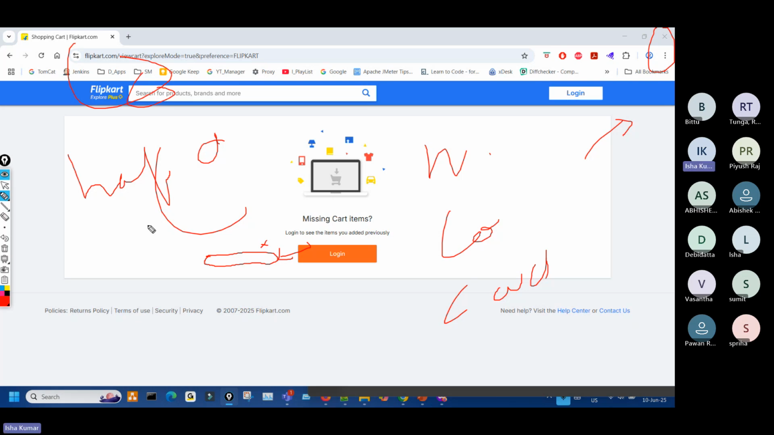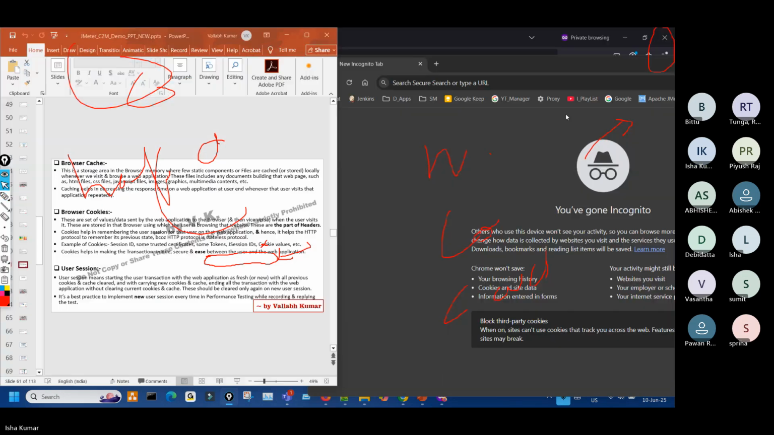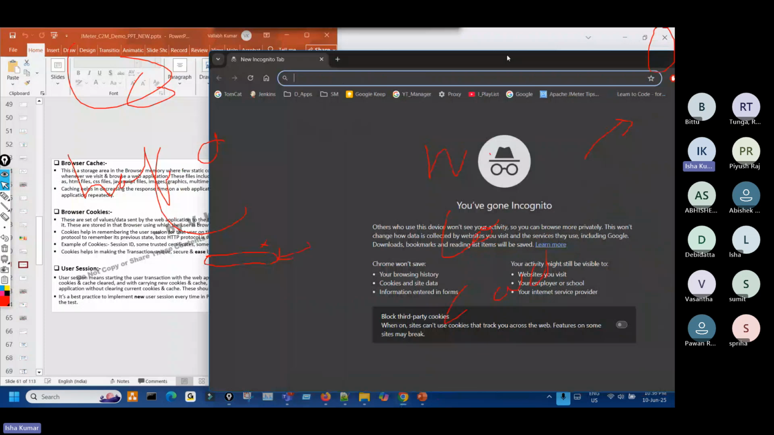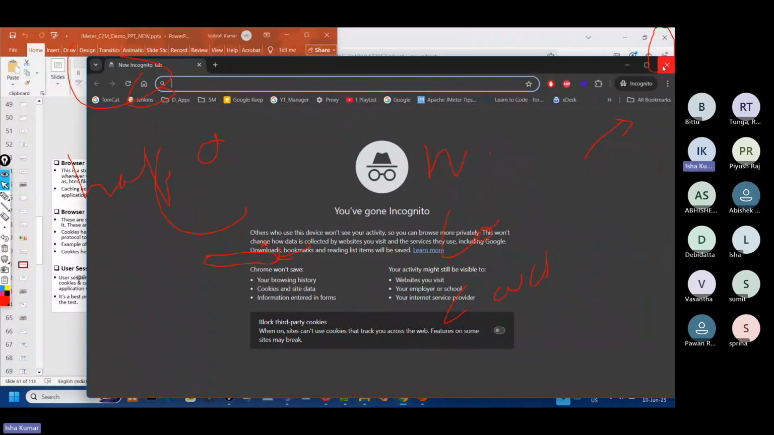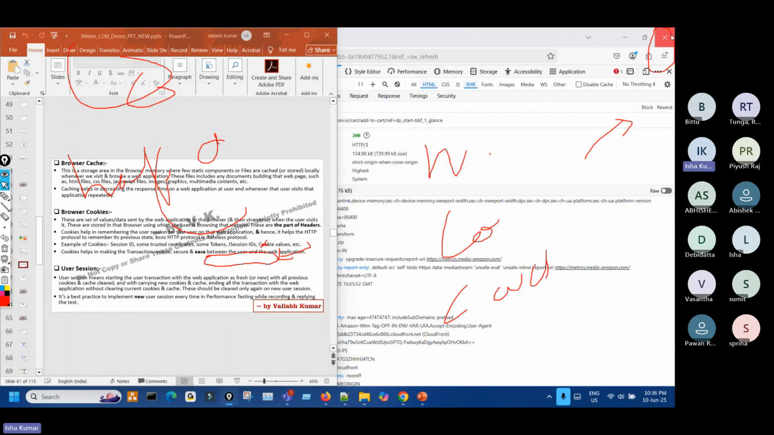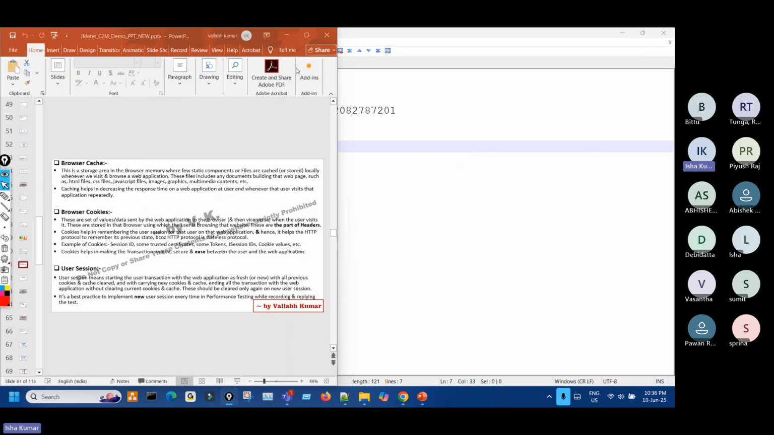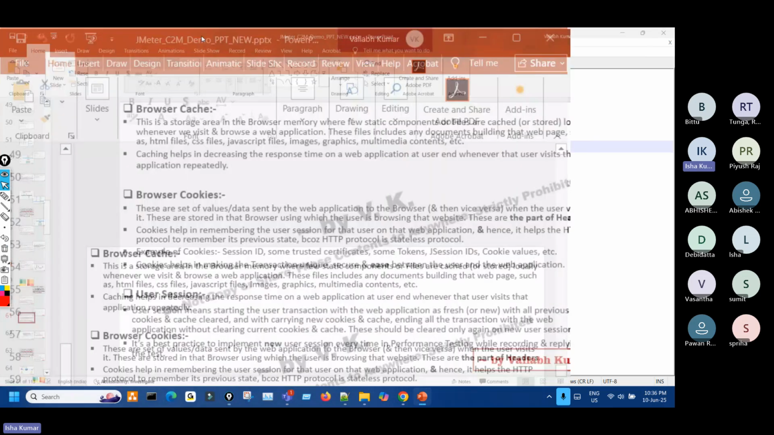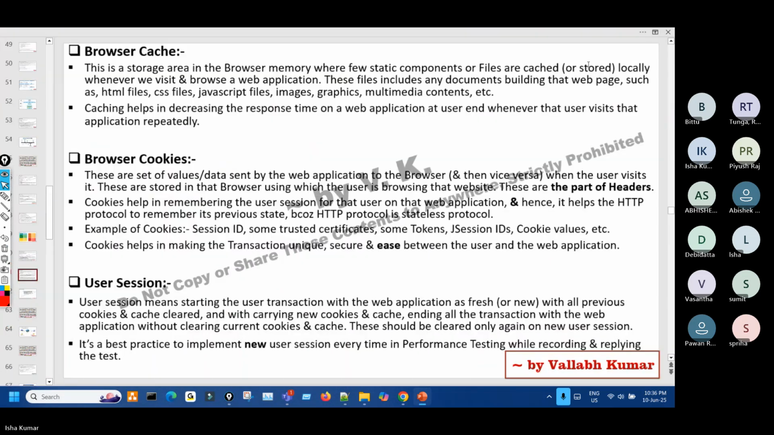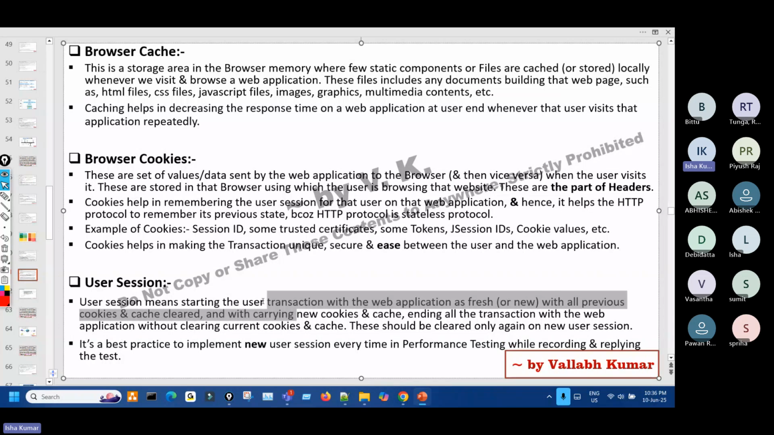Normal mode's default behavior is all things get saved, for performance or the ease of transaction that I said. Right? So that is cookie, cache, user session. Okay. Private mode, normal mode, what do they do? How does the server recognize what is an existing user session and what is a new user session?